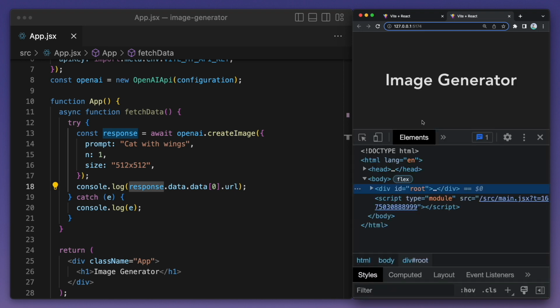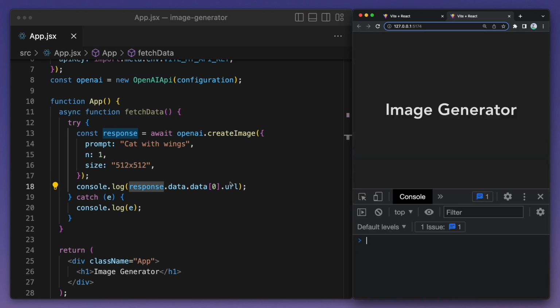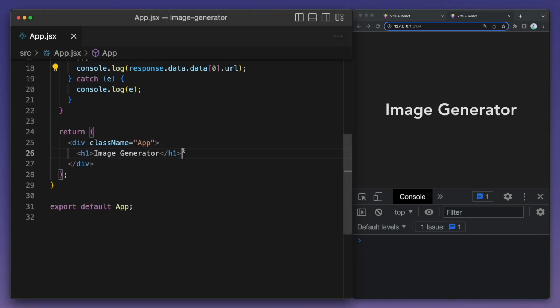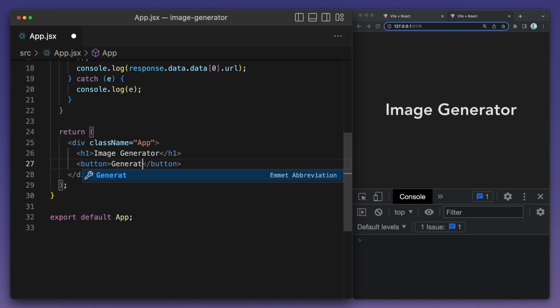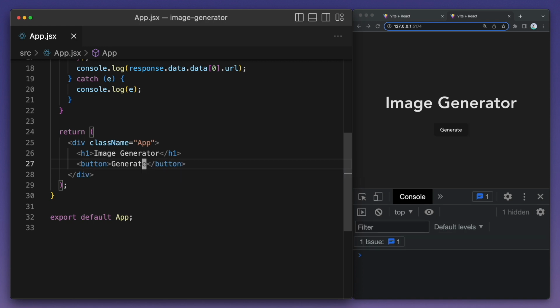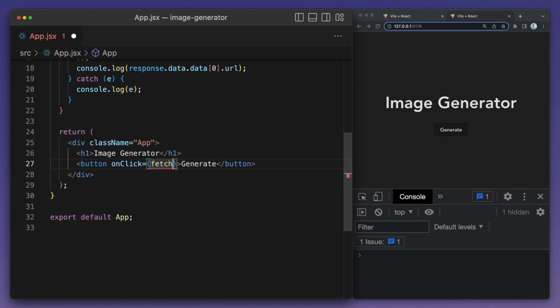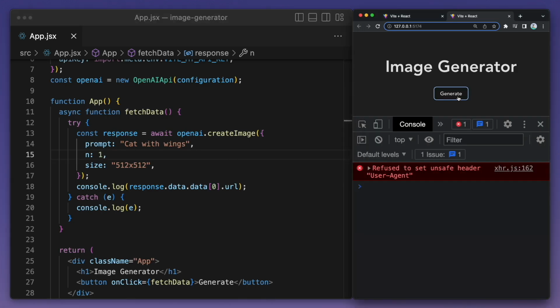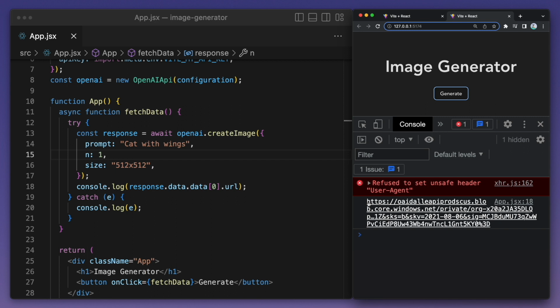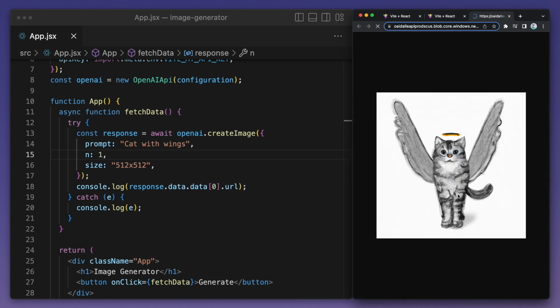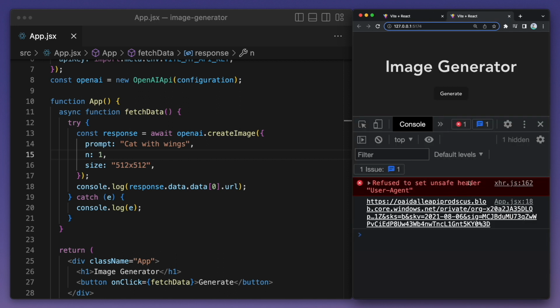So now I'm going to open my terminal again and run this function. So I'm going to create a button inside my return, and this button is going to be called generate, just generate for now. I'm going to add an onClick event like this, and whenever the user clicks this button, we are going to fetch data, which is the name of our function. Now let's try to generate, and after a couple of seconds we get this response, which is the URL of the new image, and we can even just open it like this.